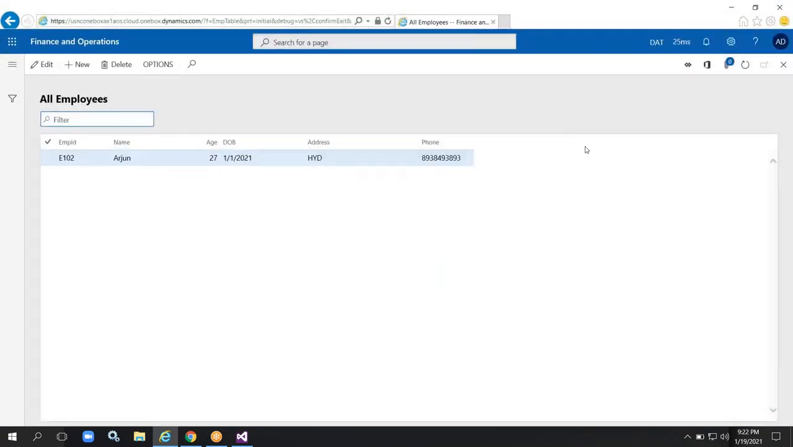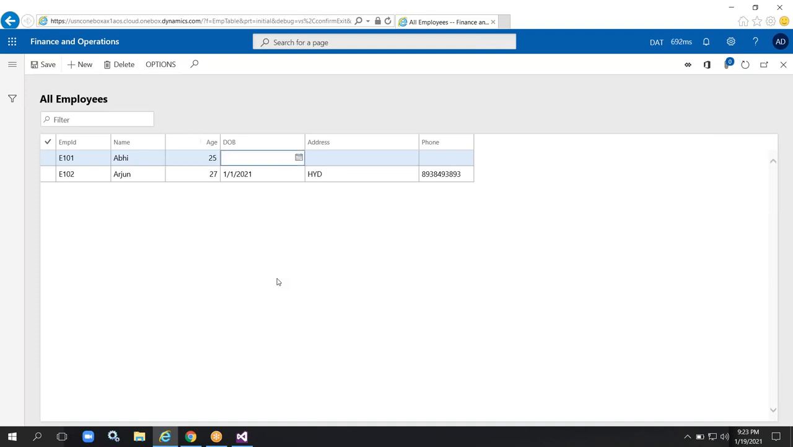See here, all employees, filter control, grid we have created, and this record we have created in table level actually. That is replicated here, and the edit button, new button, delete button, all these buttons added by default in a form. Now you can start creating your records. E101, save the record.